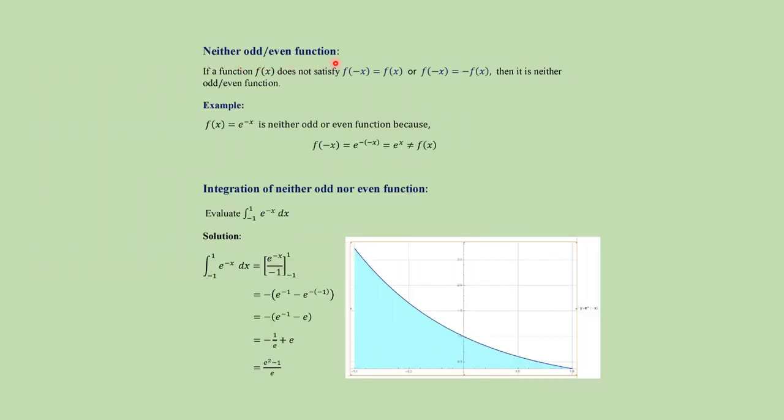Neither odd nor even function. If a function f of x doesn't satisfy any of the conditions of being an even or odd function, then it is neither odd nor even. For example, f of x equals e to the power negative x is neither odd nor even because it doesn't satisfy any of these conditions. And we need to evaluate this integral using the traditional way. And after evaluating, we get this result.